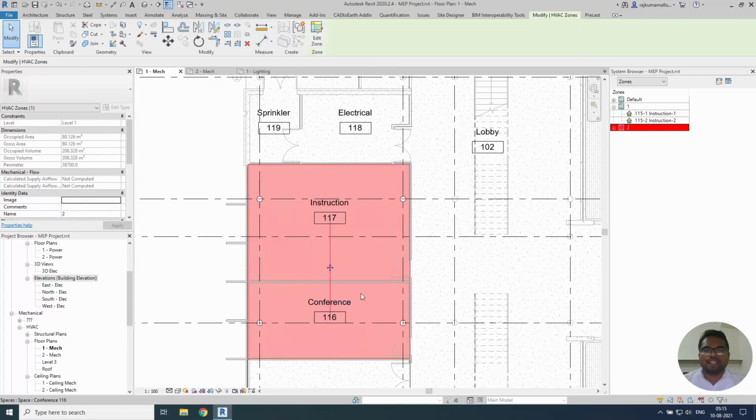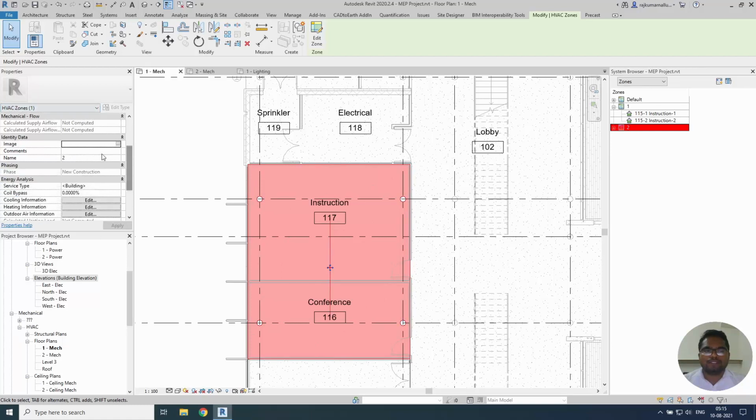Whatever the number of zones, rooms, or spaces you have selected, it will automatically create the zones. You can name them. If you see the property after selection, you can name them based on your requirement. Zone 3.